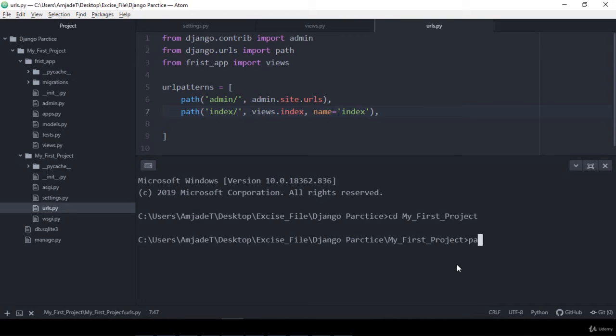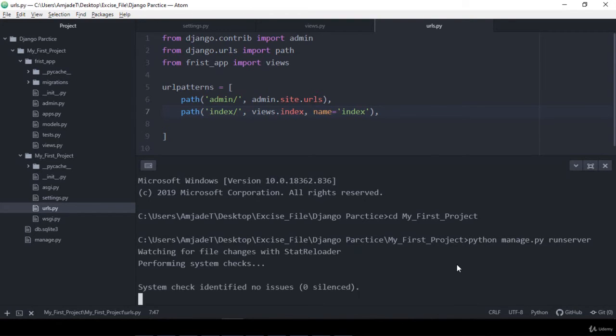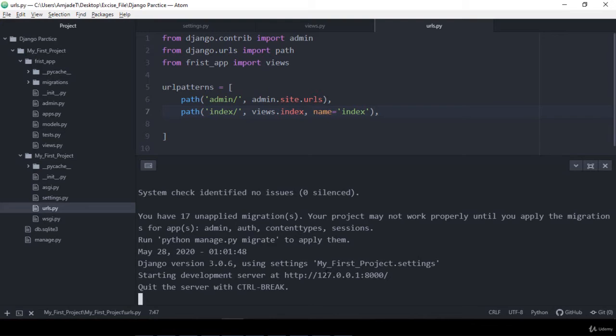And here I want to run our server. If you want to run it, I think you already know about it. You have to define it as python manage.py runserver. Okay, I simply define it as runserver. Now if you click on enter, now you can see our server is running. So I simply copy it.